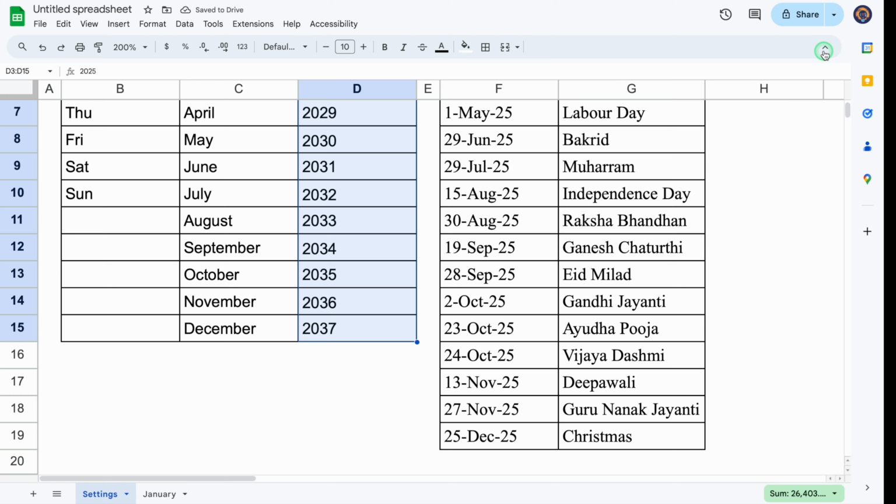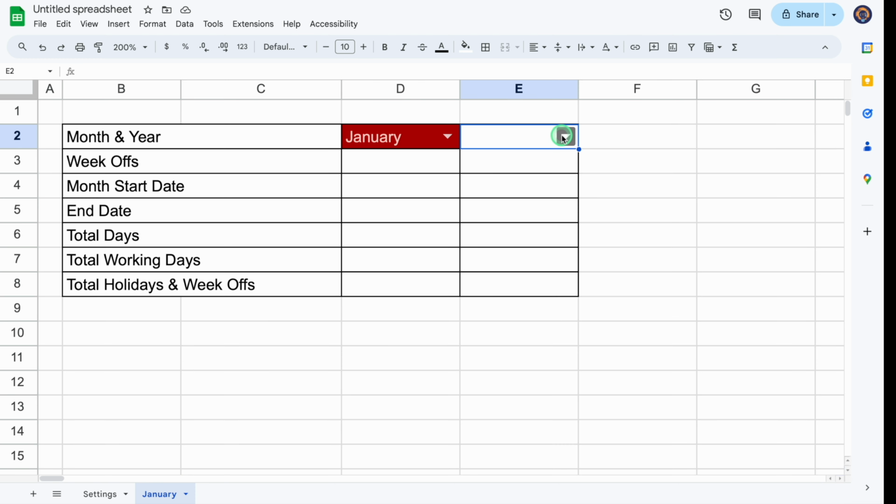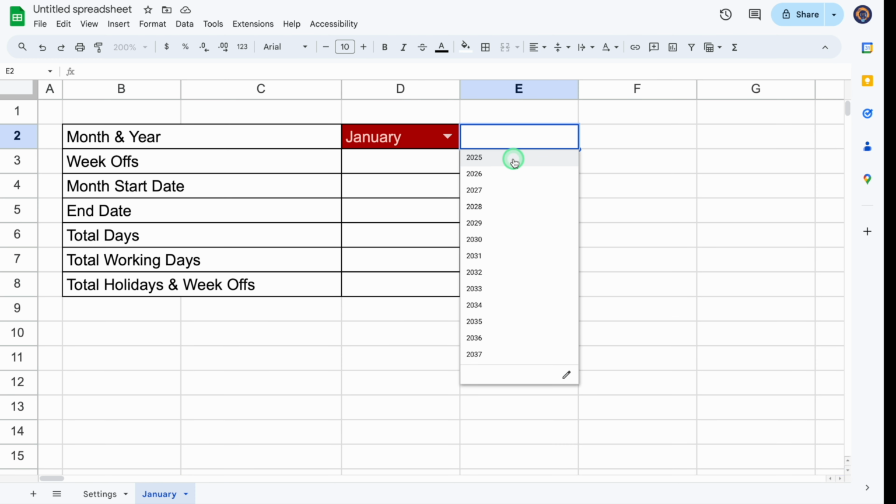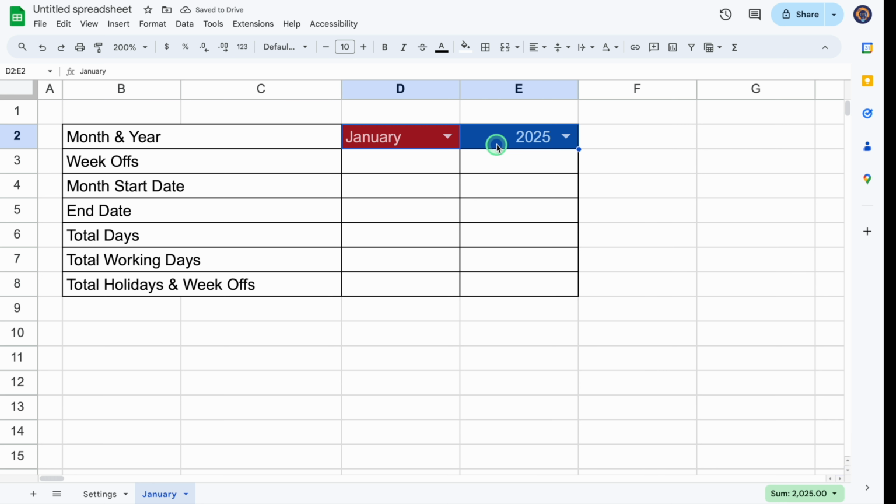We'll close this. We'll go to January sheet. Drop down of years got created. I'll select 2025. We'll select both and we'll align all the things in center.